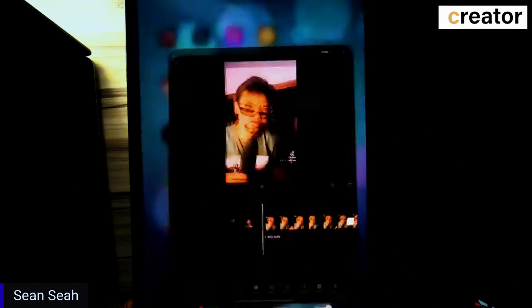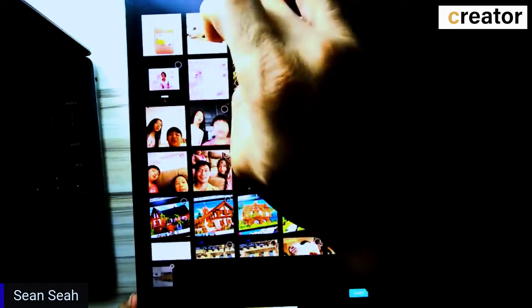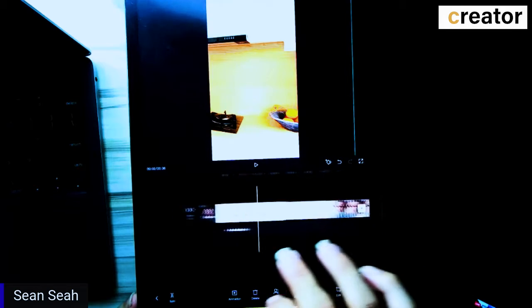Then after that, I'm going back to CapCut. Again, I'm going to add photos, add the kitchen, add the concentrate. You can see this is the kitchen. Zoom in again, kitchen. And then this is the concentrate.